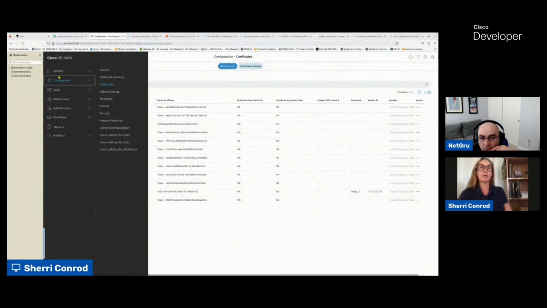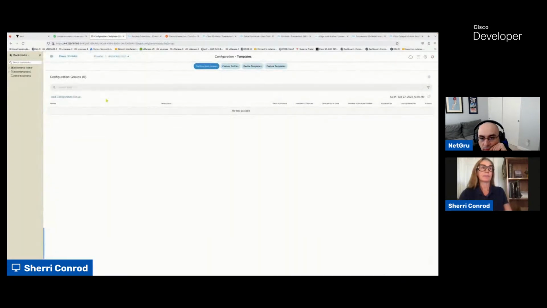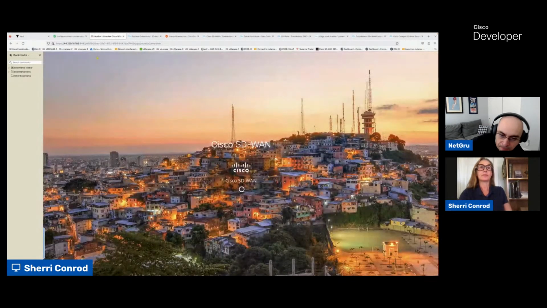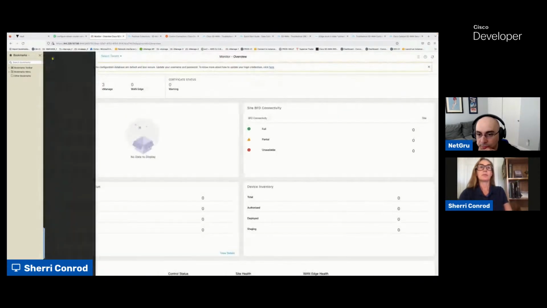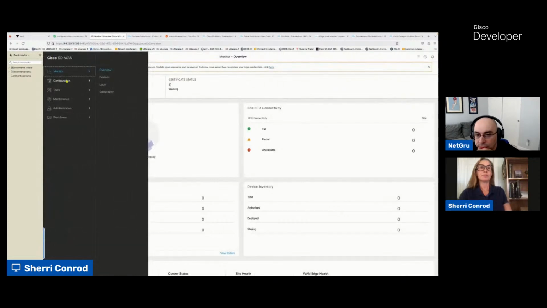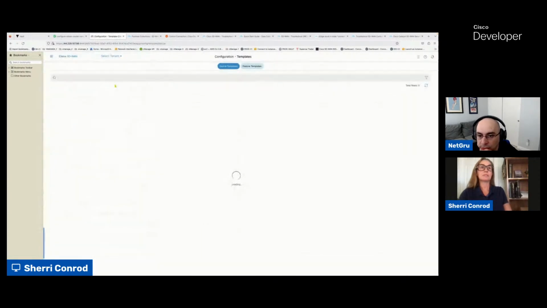So let's go ahead and take a look at templates. All right, so I haven't built out any templates for this tenant. So let's take a look at the provider, because I have built some out at the provider level. All right, so I'm at the MSP provider, and I'm going to configuration templates.